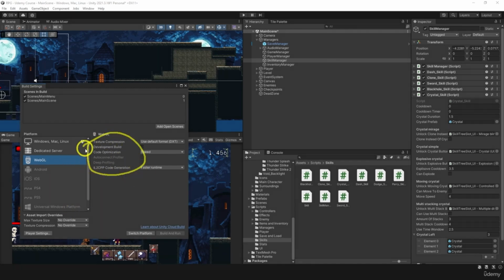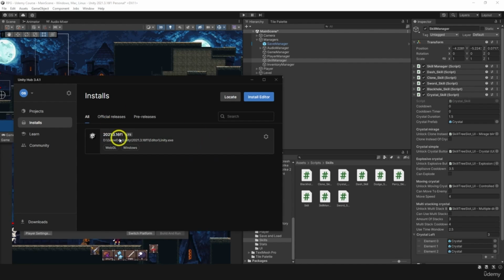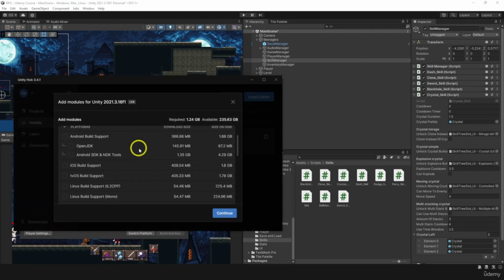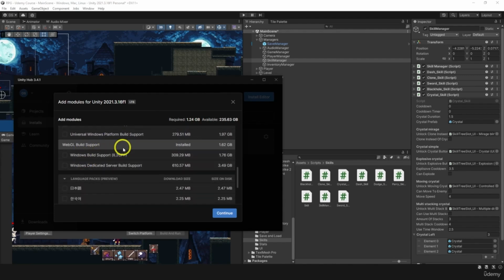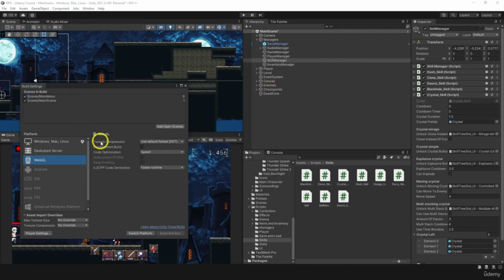There should be a big button here, install the module, and also you can go to Unity Hub, find installs, and find the Unity version that you have. You can go here, click Add Module, find WebGL here, there it is, click it, click Install, then restart Unity and you'll have it. All right, so once you have that, you need to go here and make a couple of changes so we have a build for the web version of the game.